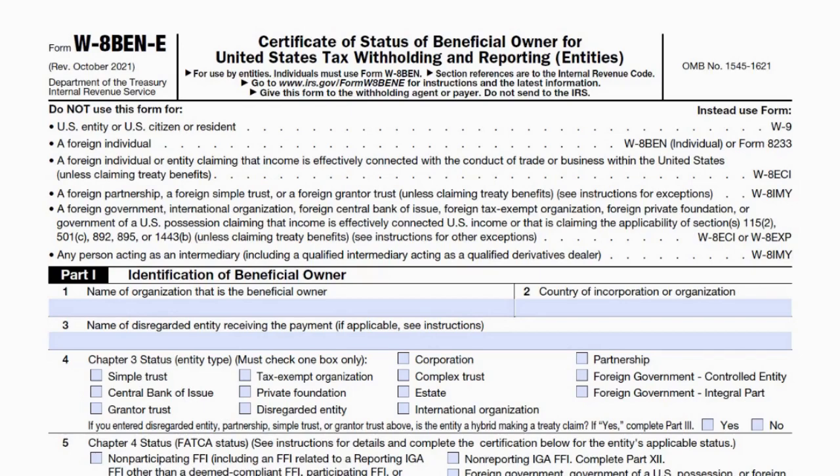This is what Form W-8BEN-E looks like. As you can see in this section, customers should make sure that they are using the correct FATCA form. They should review the situations listed and not complete the form if any of these situations apply to them. Use the form indicated instead of Form W-8BEN-E.